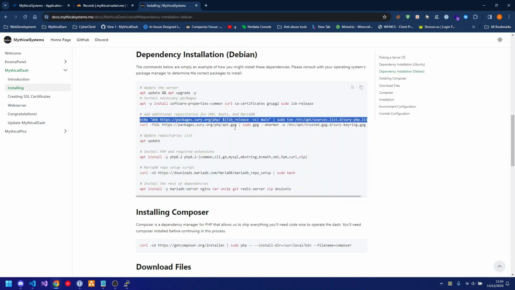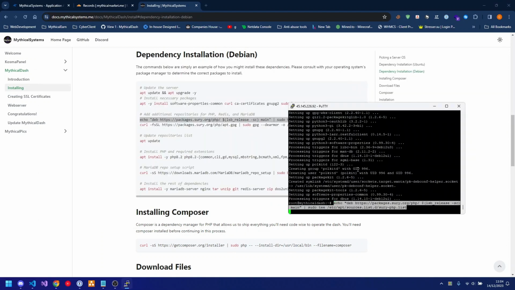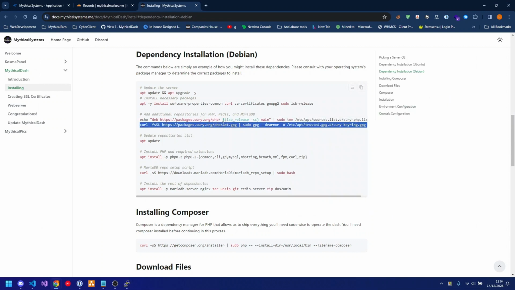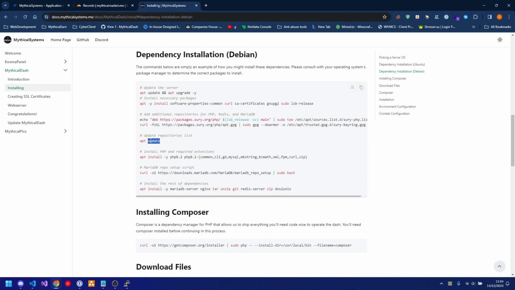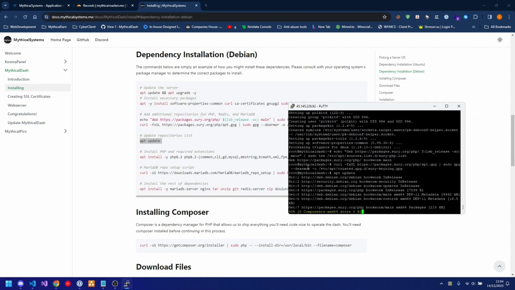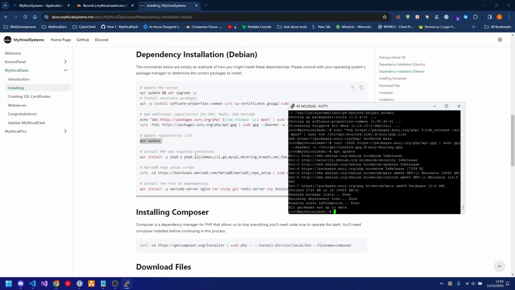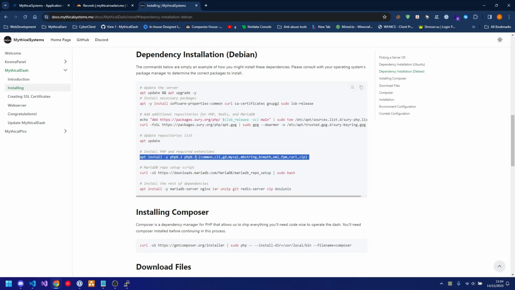Next is to add the PHP repositories and the MySQL repositories certificate, and then just download them. And then you can just run apt update. This will update the package lists. Then make sure you type these commands to install every PHP extension.